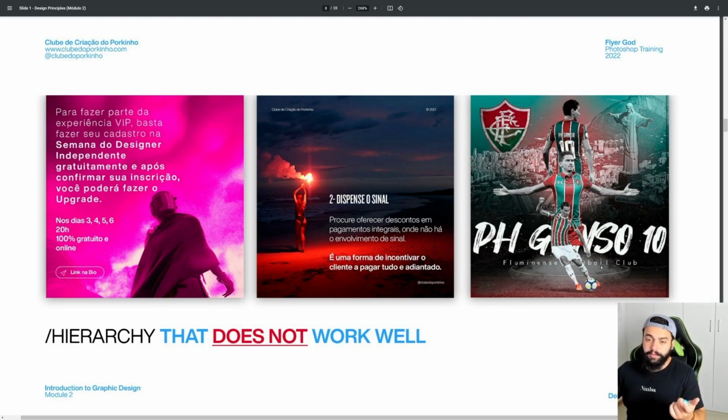So this art would be way better if the players were in different sizes, and maybe you could put the Christ statue behind or with less opacity. The soccer logo could just be really small, like just a signature of the art. Then it would probably be better.